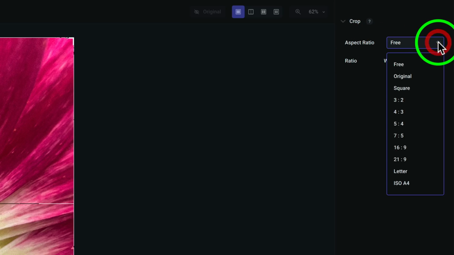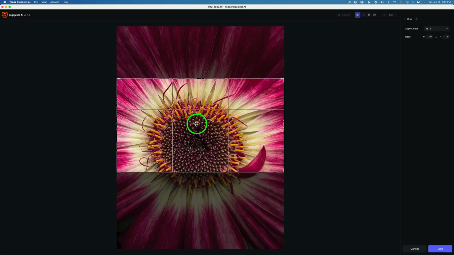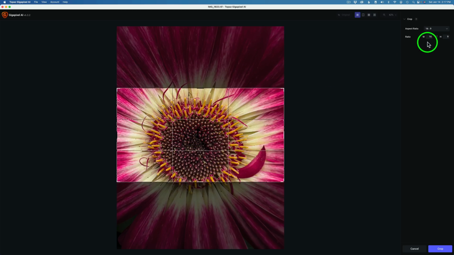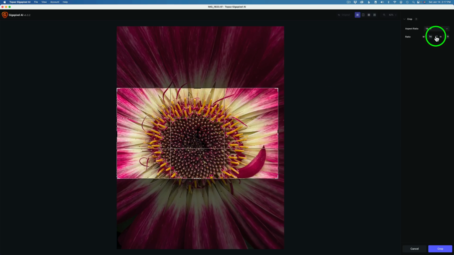If I click the drop down, we could do free, original, we could do a square, 1x1, whatever we want to do. But let's pick one like 16x9, because I want to show you something we can't do in Photo AI yet, and this is something we need. We can't flip this aspect ratio around. You see the double arrows here? If I click it, see my crop right here, and I can move this around. I'm just showing you what we can do here. So let's click this flip, and you see how it'll flip. So we can flip it any way we want.